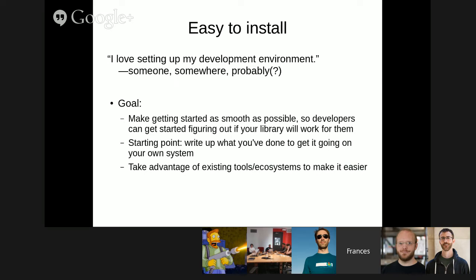But the point is that if you want the library that you've written and you've shared to be something that other people can use and use easily, these are things that you might think about when you're trying to make that work. So as far as setup goes, your goal is to make getting started as smooth as humanly possible, so that developers don't have to put in a bunch of time and effort to figure out if the library is even going to work for them. So a starting point you can take is just write up what you've done to get it working on your own system. And for various languages, there's a lot of existing tools that can make it easier, package managers and such.